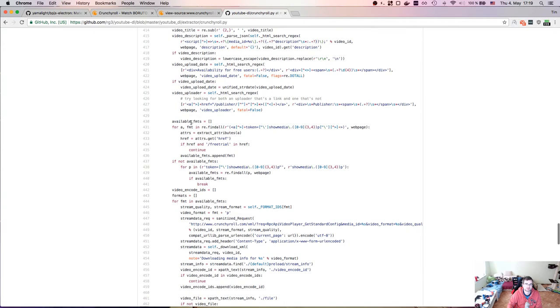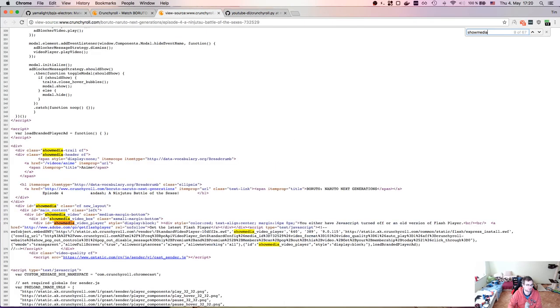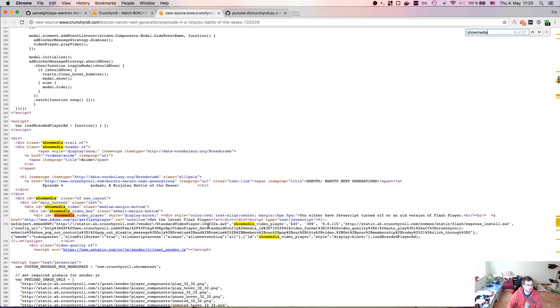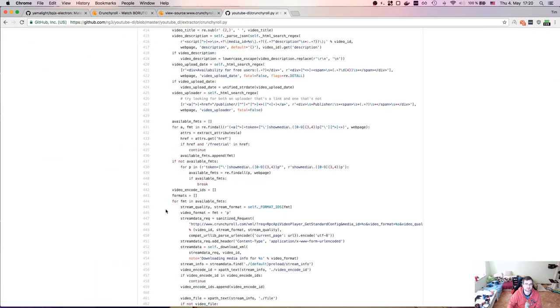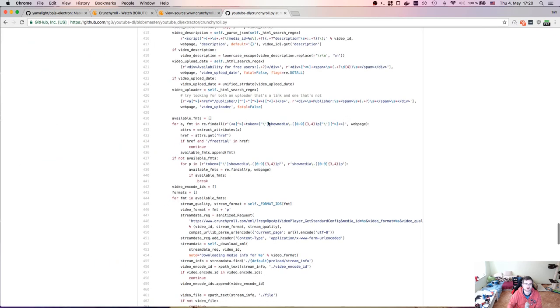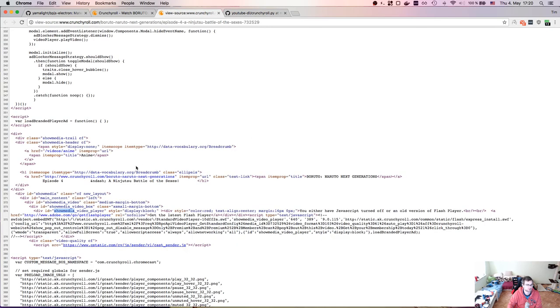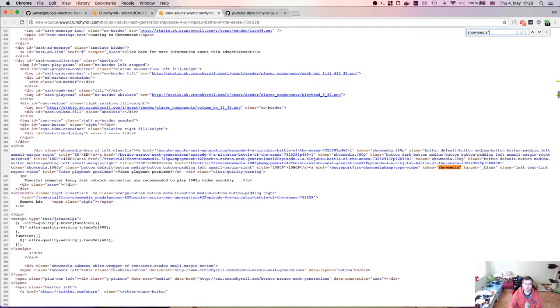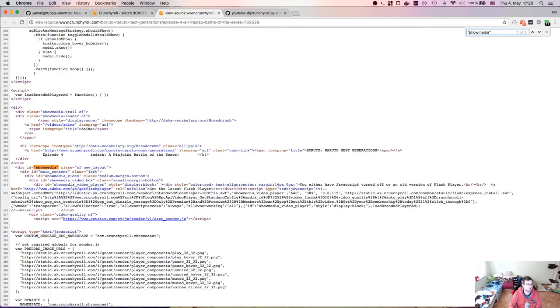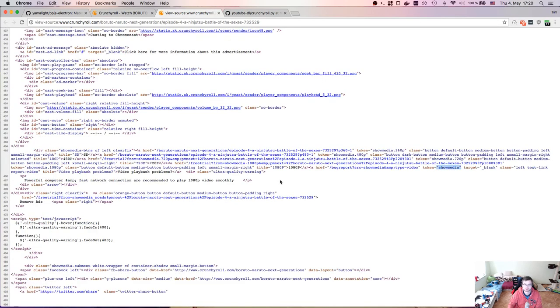Let's see, available formats. Show media. Okay, let's see. What is that? Show media. Start. There you go. So there's the flash player config URL. There's a thing here, so that looks like something we might want to use. Extract attribute. So this finds token show media. Yeah, there you go. Okay, so this is token show. Yeah, this is exactly what we want.